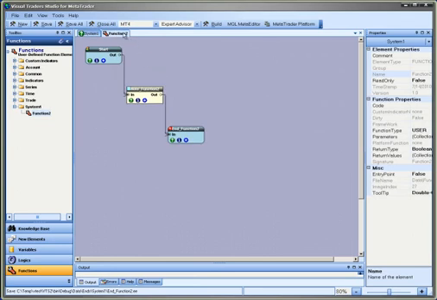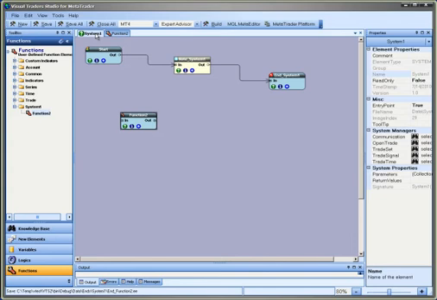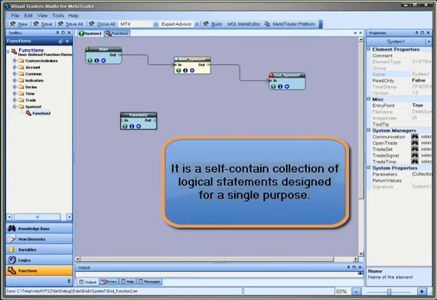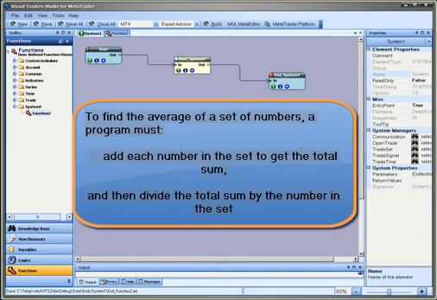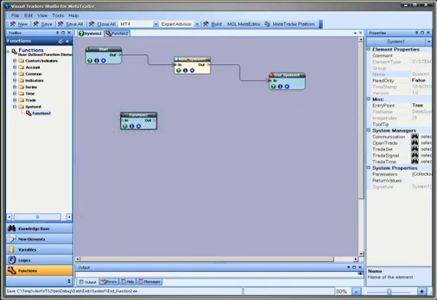So, what is a function in terms of computer programming? Generally, it is a self-contained collection of logical statements designed for a single purpose. In computer programming, functions are used to encapsulate some specific functionality. For example, to find the average of a set of numbers, a program must add each number in the set to get the total sum, and then divide the total sum by the number in the set. So, in order to find an average, it requires two steps.